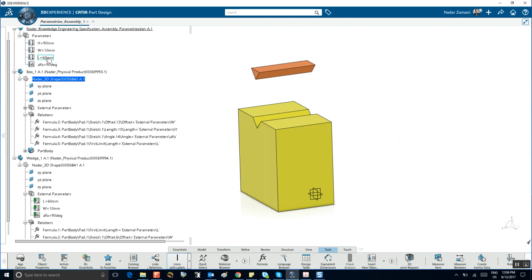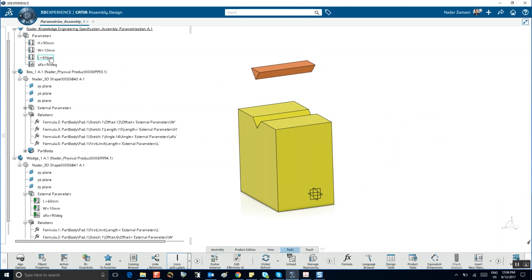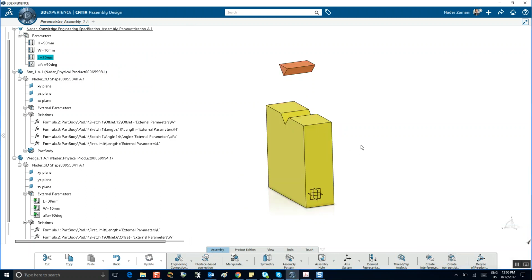Let's check it. If I take L here, well, things like this happen. You just have to fix it. So if I make this, I don't know, maybe 30. And update. And there we are.